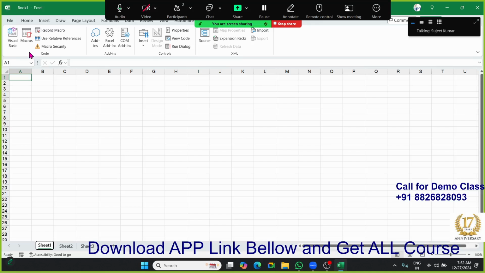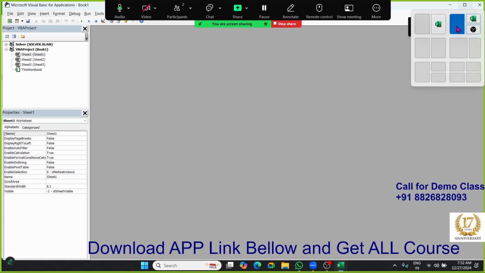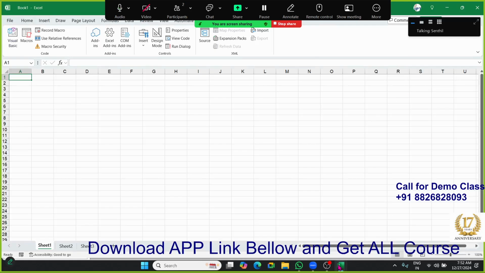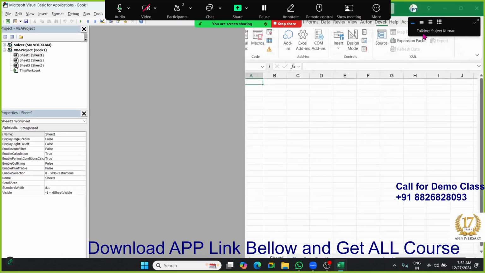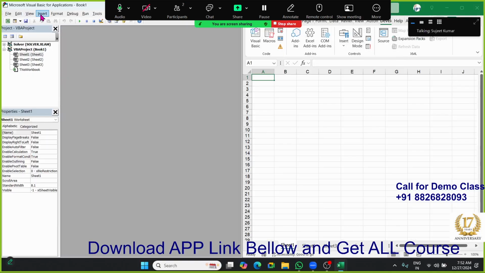So today in this VBA class, we have discussed sheet handling and range handling. How can you handle your range? In Excel, I have told you there are four objects: first application, second workbooks, third sheets, and fourth range. So we are discussing the fourth, range.